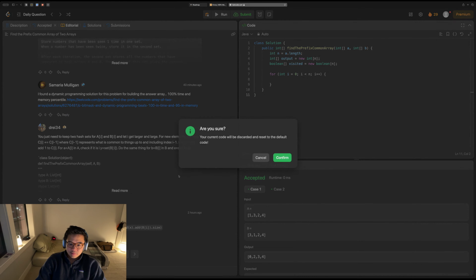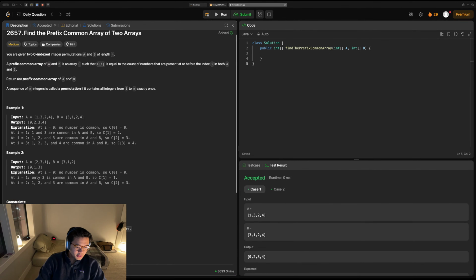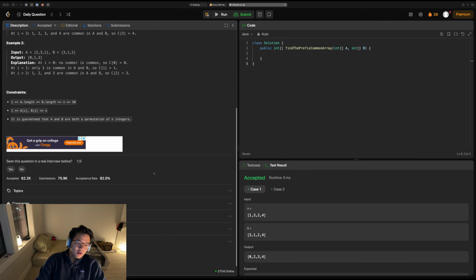Wow, I got optimal, even though that took way too long. I'm surprised it's so high. Oh, it's so high because of the constraints. People just brute force it. Okay, that's why it's so high. Interesting.